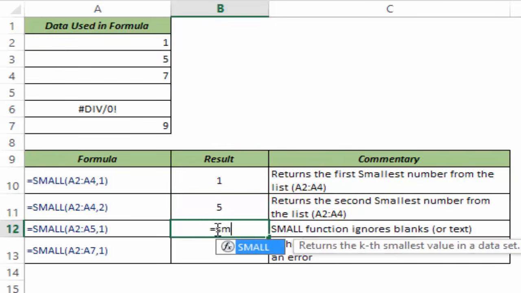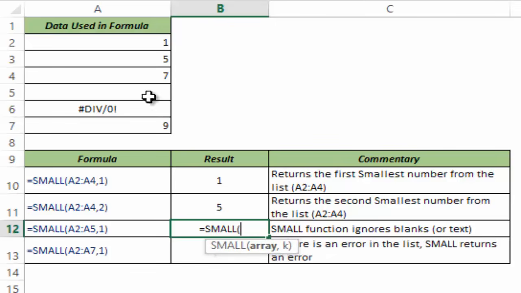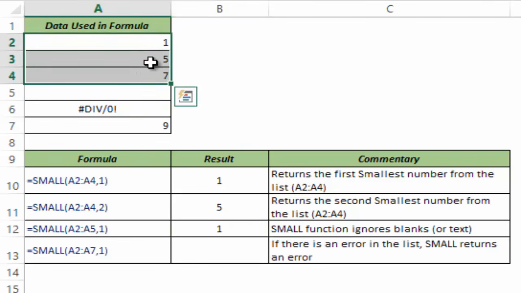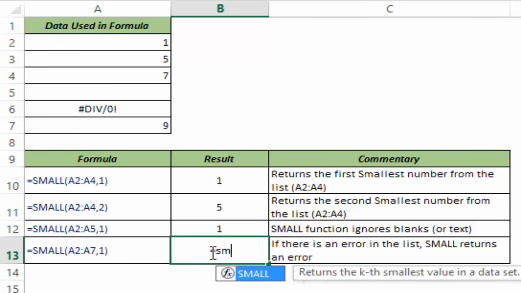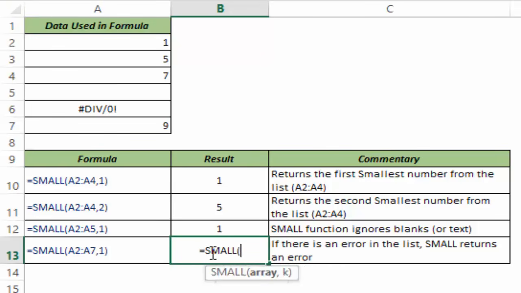SMALL function ignores blank cells and text. So in case there is a range where you have a blank cell, that would be ignored. Here I select A2 to A5 where A5 is blank, and I say give me the first smallest number from these 4 cells, and I hit Control Enter. This would only consider these numbers and returns 1, which is the smallest number.